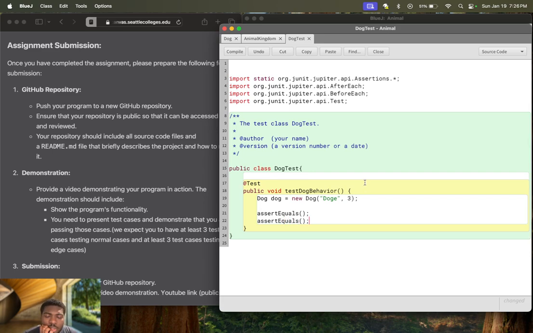All right. So what do we want to assert? We want to assert that the Doge is dog name, right? And you want to assert that 3 year is dog age. And what else do we want here? Let me compile that real quick here. All right, let me leave that real quick and let me do another test here.